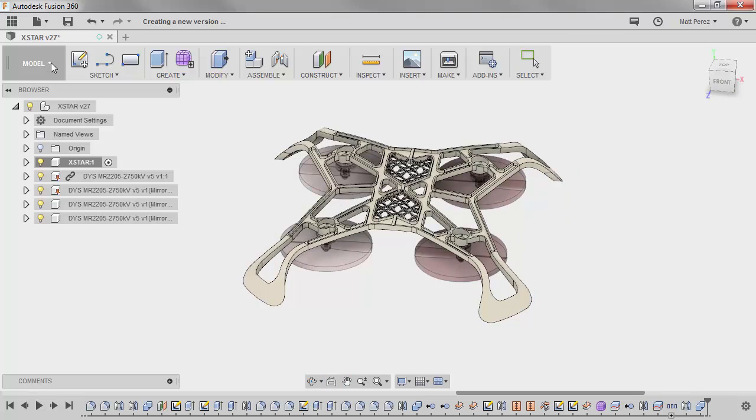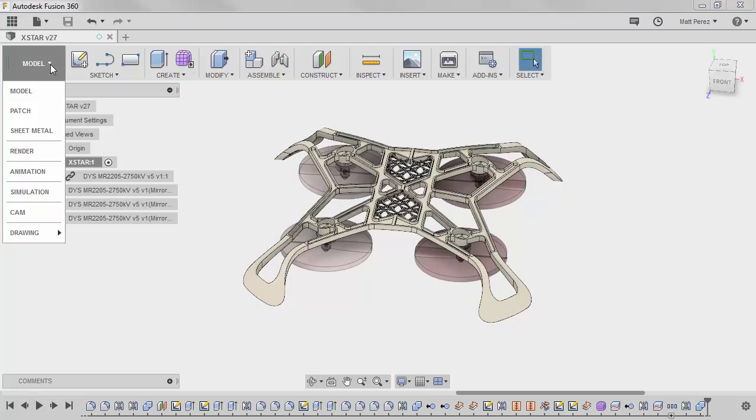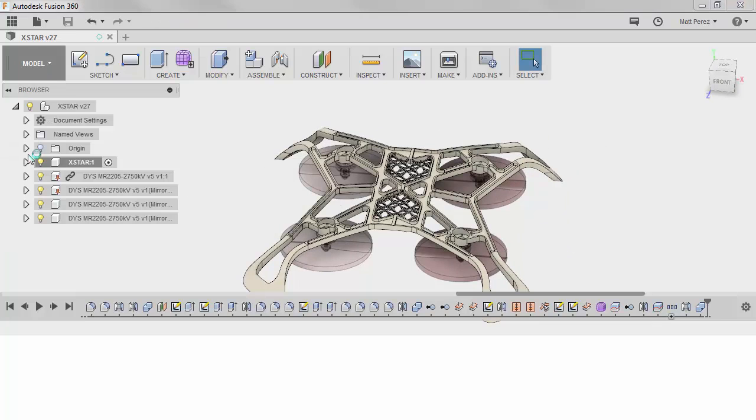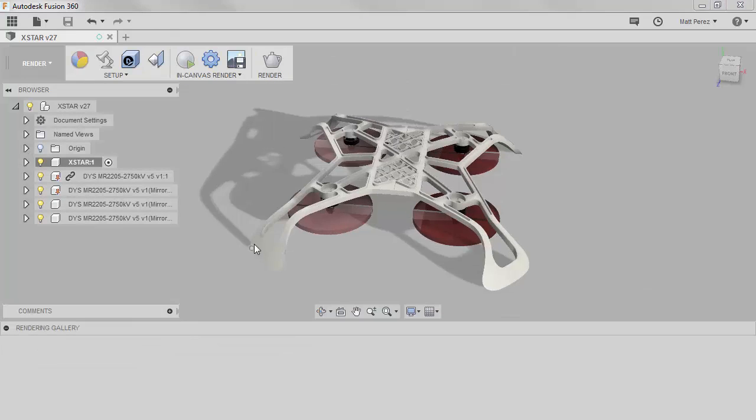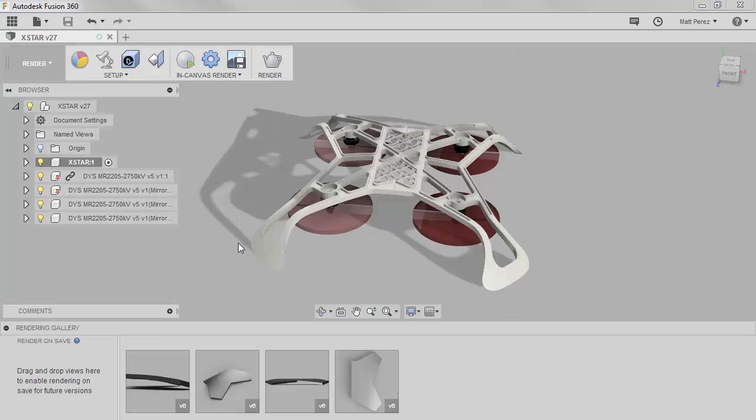We want to go to the Model Workspace dropdown and select Render. Once we're in the Render workspace, it automatically brings up some lighting effects, some shadows. We see the ground plane. So this is already quite a bit farther ahead than just using the modeling workspace in terms of visualization.